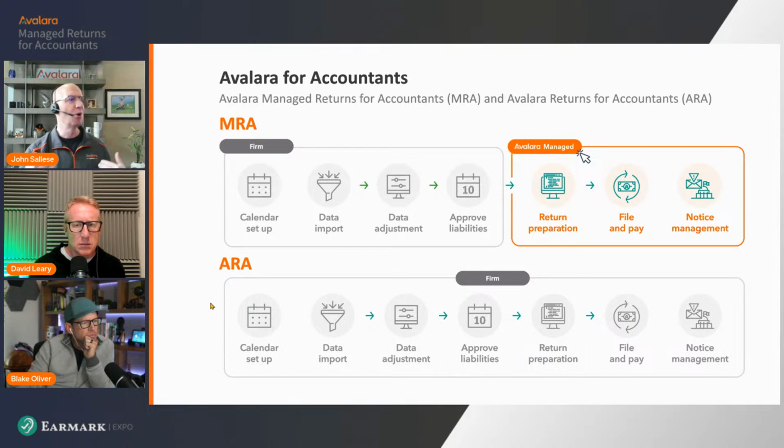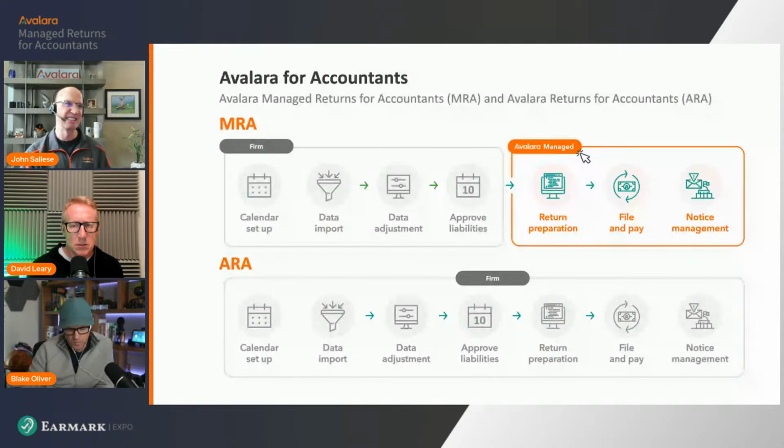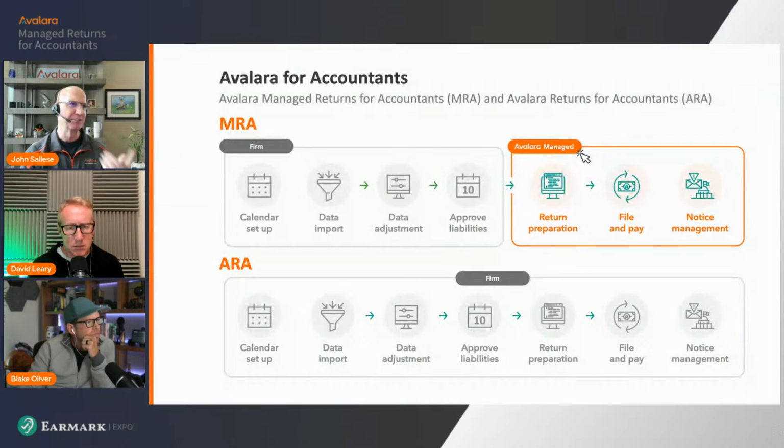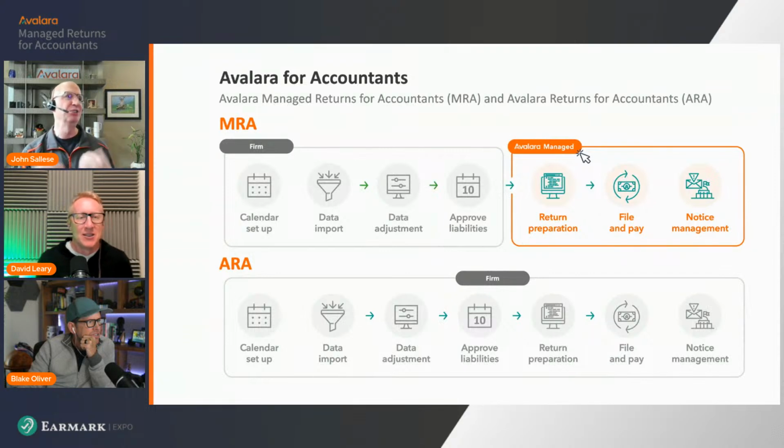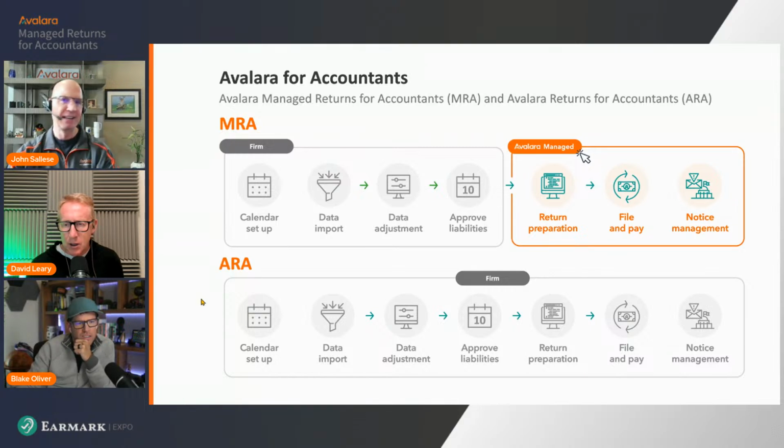ARA, because you own the end-to-end experience, the pricing on that's a lot cheaper. I don't actually know what the pricing is on that, but it's a lot cheaper because you're just using our platform at that point. You're not really using our services in order to file. Makes sense? If that helps out a little.